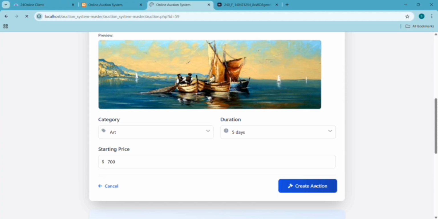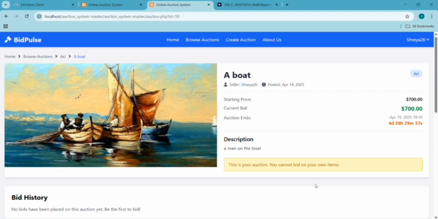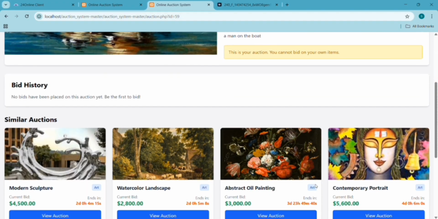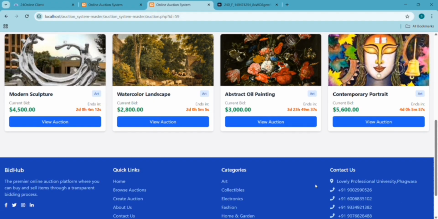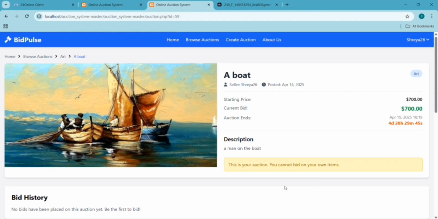Once submitted, the item is listed for bidding right away. See, this is the description of the image. I cannot place a bid because this is my own item, but it will be featured in the featured auctions. We can search whether it is featured or not.